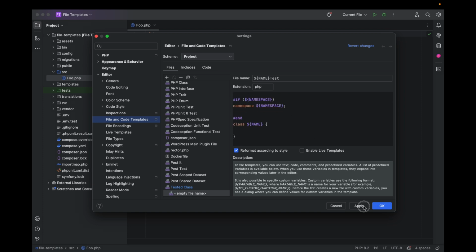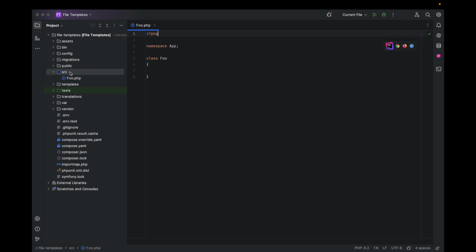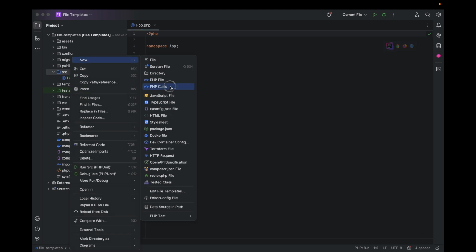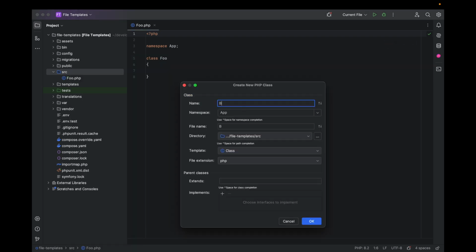Okay, let's give it a try. New class. Once again, a random name. And you've got to be kidding me. Well, maybe it still does what we want, so let's give it a try.